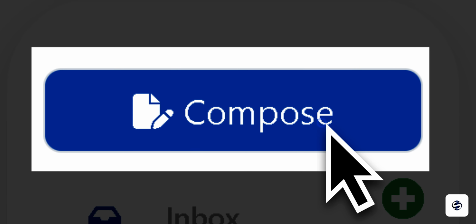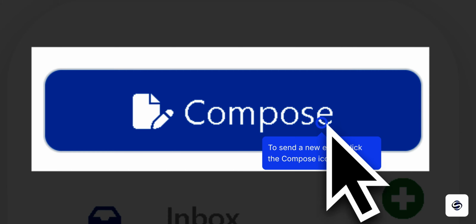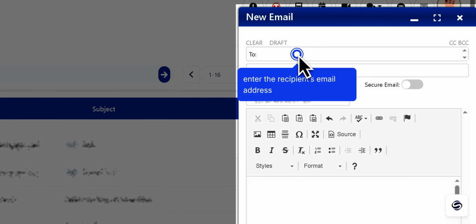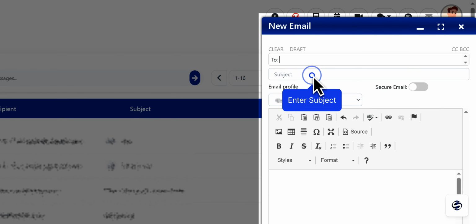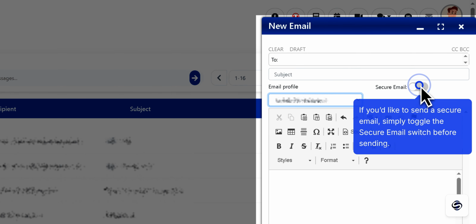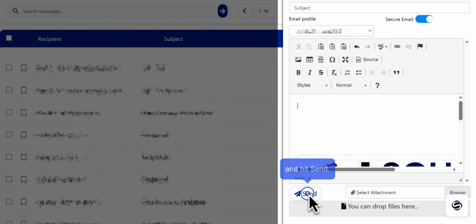To send a new email, click the Compose icon. Enter the recipient's email address. Enter subject. If you'd like to send a secure email, simply toggle the secure email switch before sending and hit send.